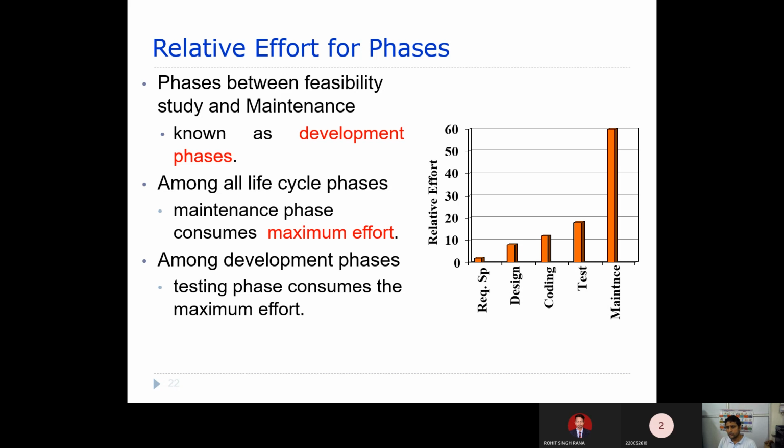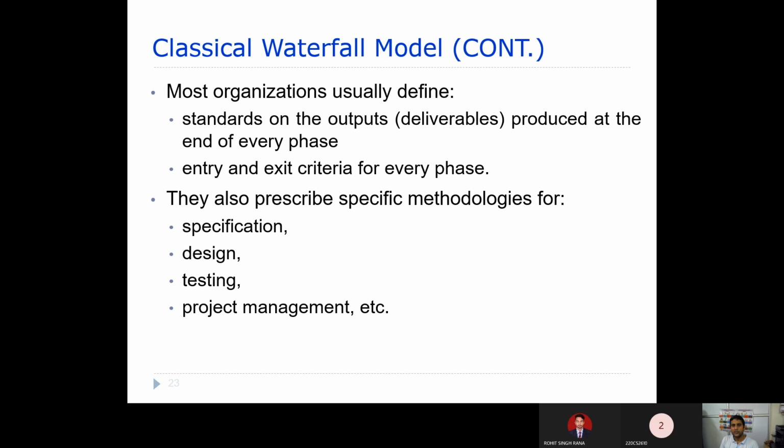Now you can see, among the development phases, that means the requirement specification to testing, they are the development phases, right? So among these development phases, testing requires more effort. And if you see among all of the life cycle phases, maintenance consumes maximum effort, okay? So this is a way that you can understand it, right?